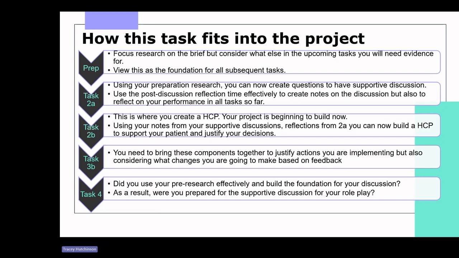And finally, for Task 4, they'll reflect on whether they used their pre-research effectively and build a solid foundation for their discussion. Were they prepared for the supportive discussion in their role play?